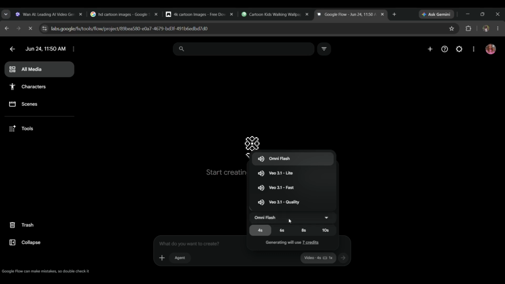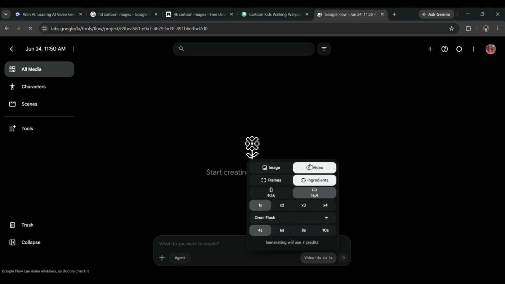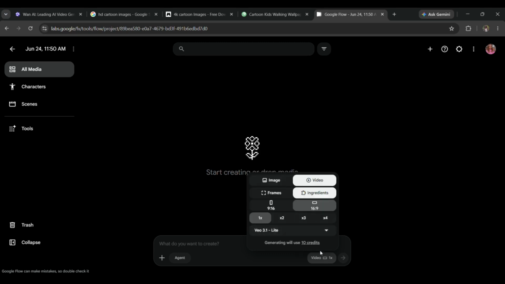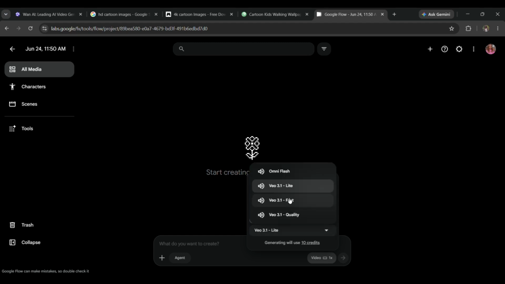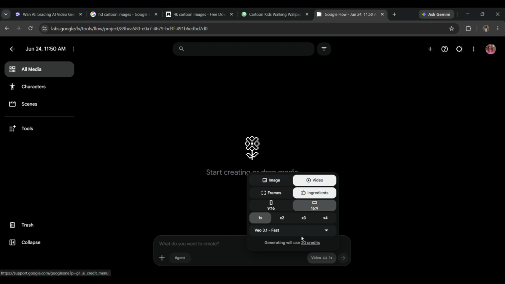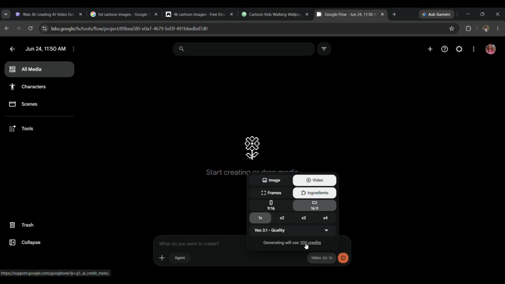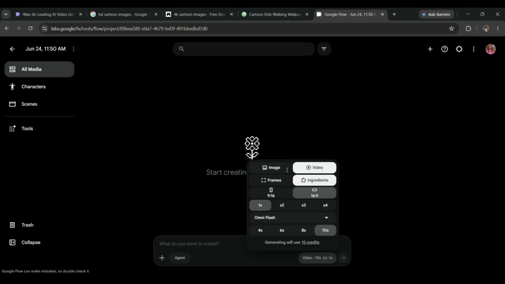So Google Flow has different models. The first one is Omni Flash. This one gives you option of 4 seconds, 6 seconds, 8 seconds, and 10 seconds generation. And 10 seconds video will be taking 15 credits from us. The next one is Veo 3.1 Lite. This one takes 10 credits. Then next is Veo 3.1 Fast. This takes 20 credits for one video generation. Then the last but not the least, Veo 3.1 Quality. This one takes 100 credits, so we are not even going there. So for this, I'll be using Omni Flash for my video generation.